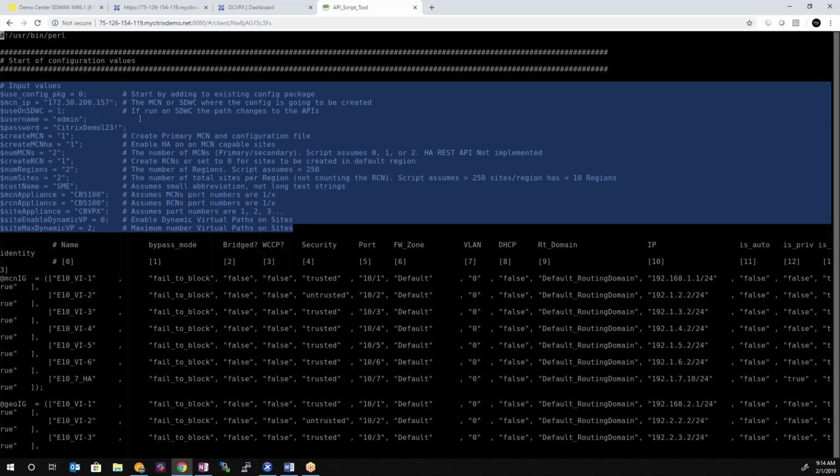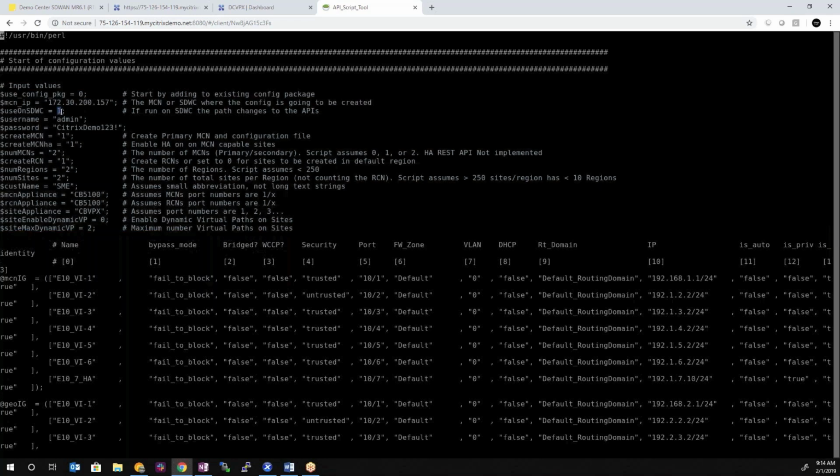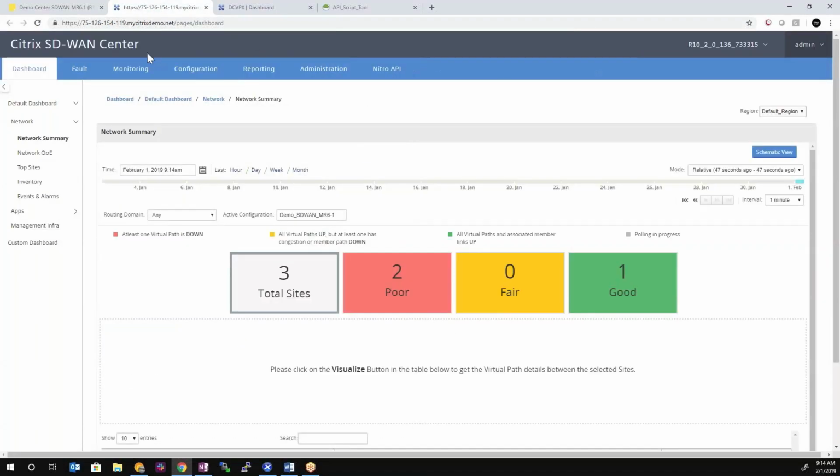And these are using the private IP addresses of that internal DC network. Now, if you're going to create the configuration on SD-WAN Center, you can define it as a 1 here. And by default, the environment will be provisioned like this, as well as input the proper username and password. Now, by changing this to a 0, that means that the script will actually call the MCN to build the configuration. So by default, it's going to communicate with our SD-WAN Center.